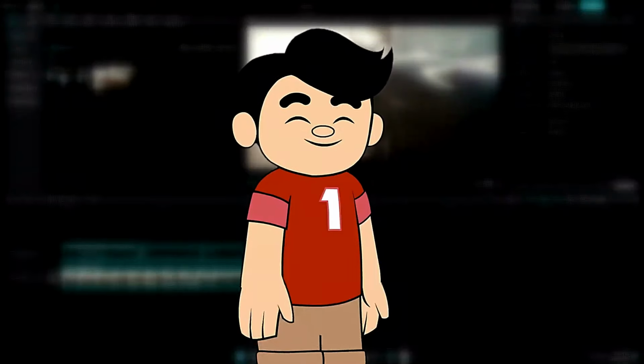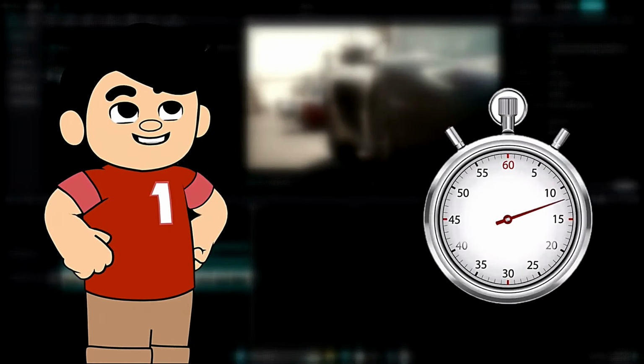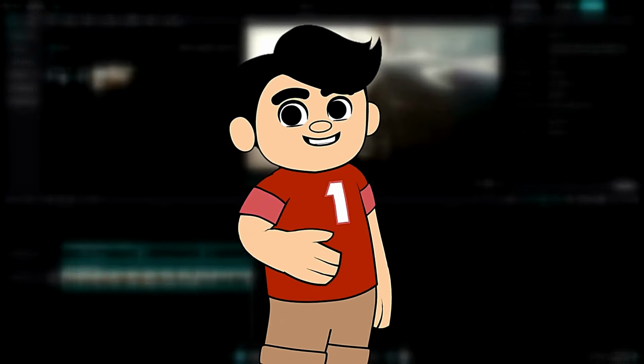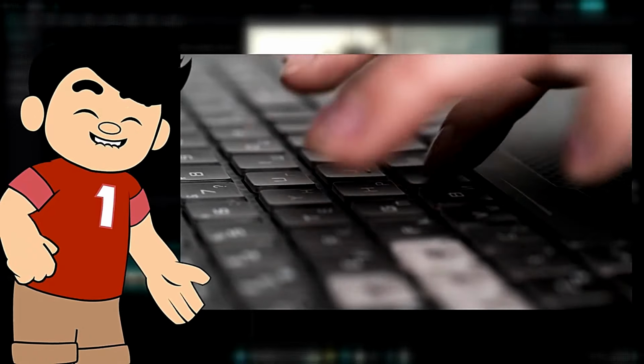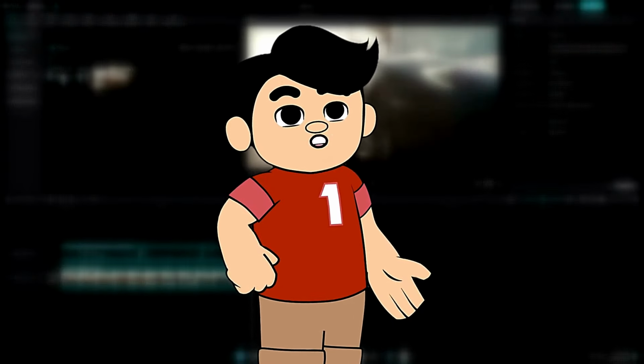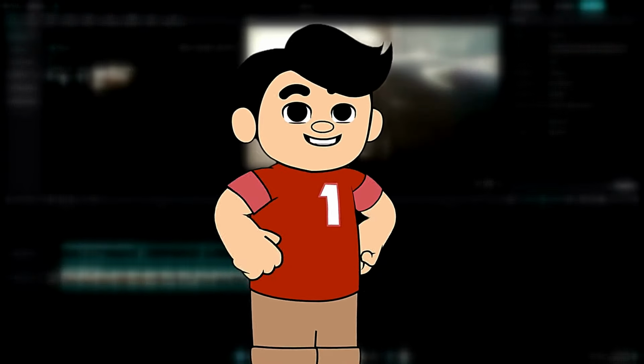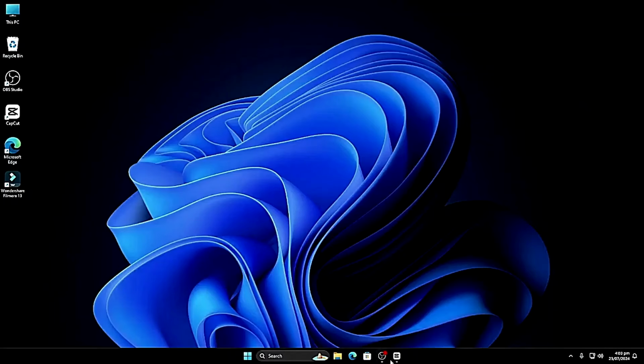Auto captions. By adding auto captions to videos, we can save a lot of time. Auto captions create text from spoken words automatically, so we don't have to type everything out ourselves. This lets us spend more time on other important parts of making the video, making the whole process quicker and easier. First, open Capcut, then start a new project.